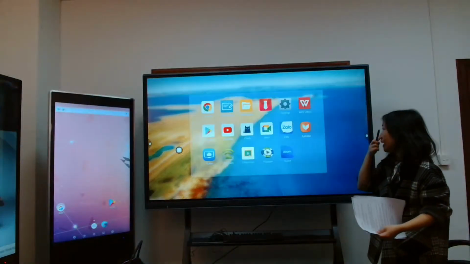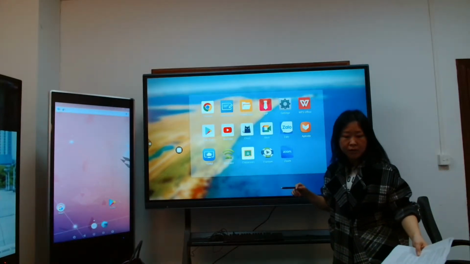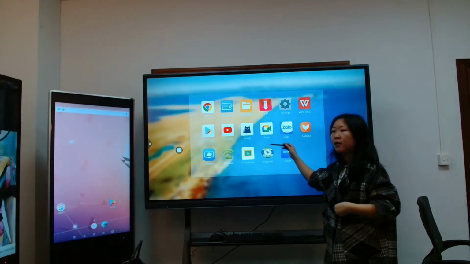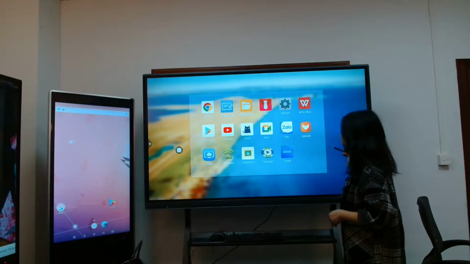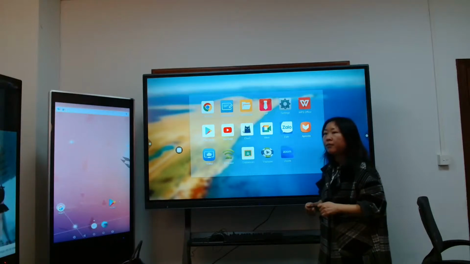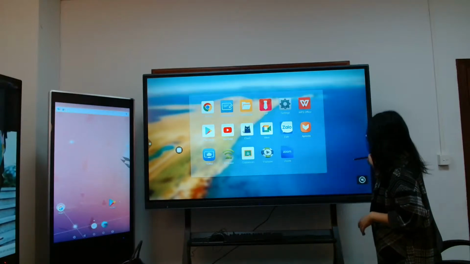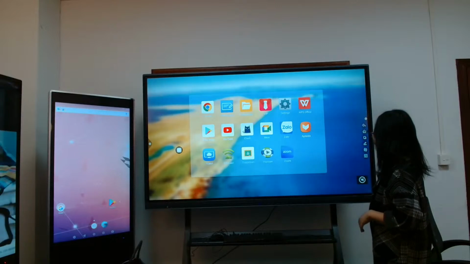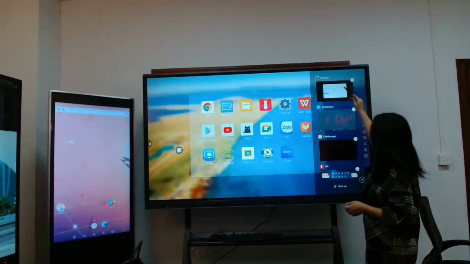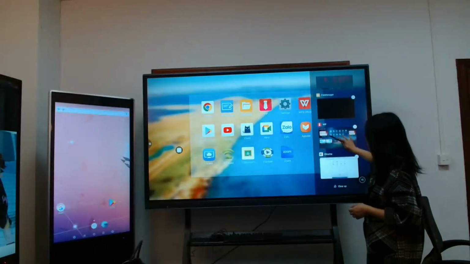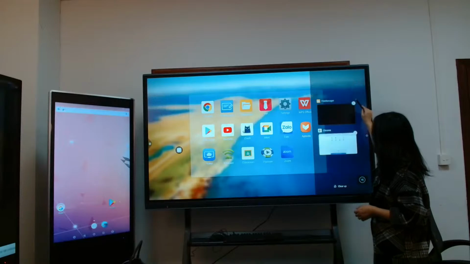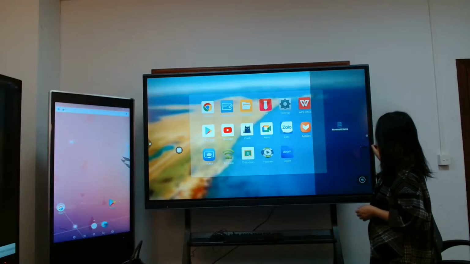Okay, and this is more apps. You can also download for like Zoom or Classroom or Meet for your conference or for the meeting. You can also download some video apps, so you can watch movies here as well. Okay, and this is the task list. So you can check your task and you can delete.